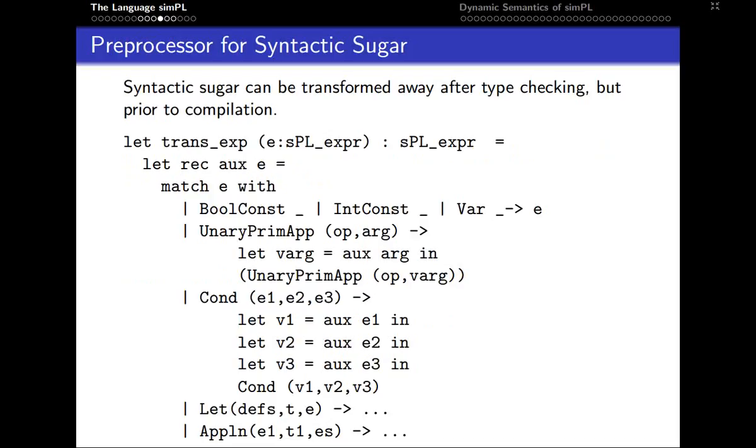How do we pre-process syntactic sugar? Well, this is a point where we get to see a little bit of the abstract syntax tree, and it's a very simple kind of traversal, right? It's a recursive traversal on the abstract syntax tree, and it proceeds as follows. We're not giving you the most important part, which is how we translate the let, because that will be part of the lab. But the important aspect to understand is that this entire process is recursive.